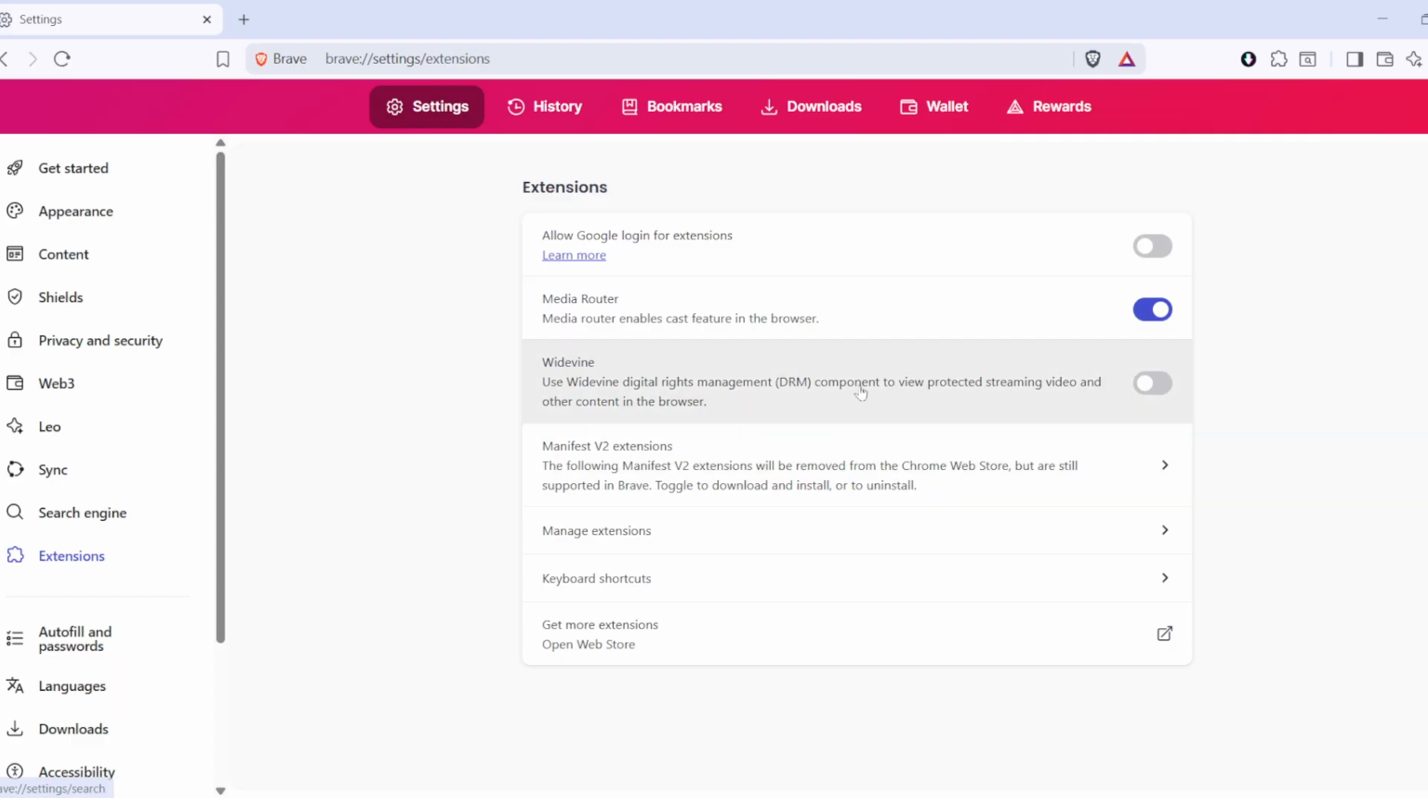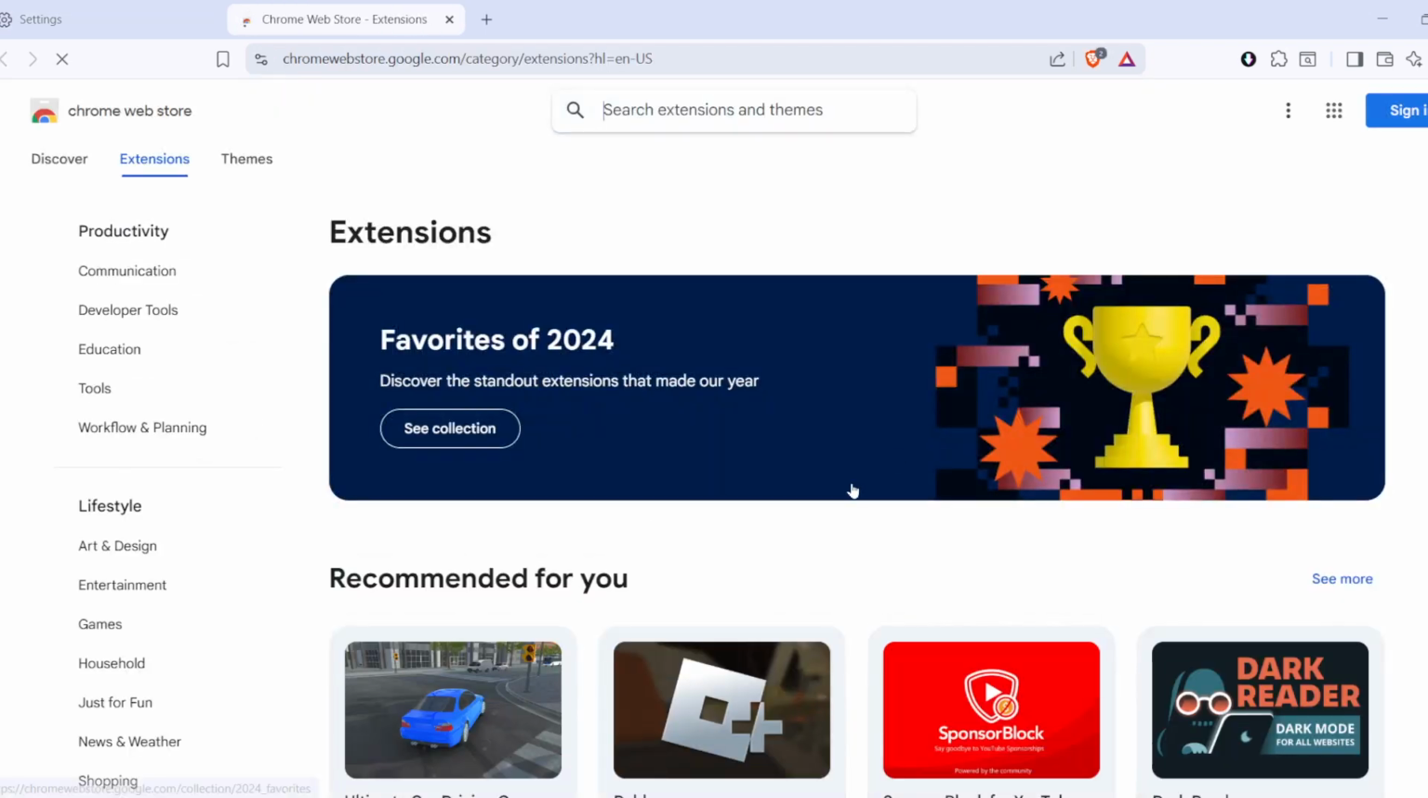Now, as you scroll to the bottom of this extensions page, you'll find an option labeled Get More Extensions. Go ahead and click that. This click will take you to the Chrome Web Store in a new tab. It's important to note that Brave supports all Chrome extensions, so anything available in the Chrome Web Store can be added to your Brave browser.